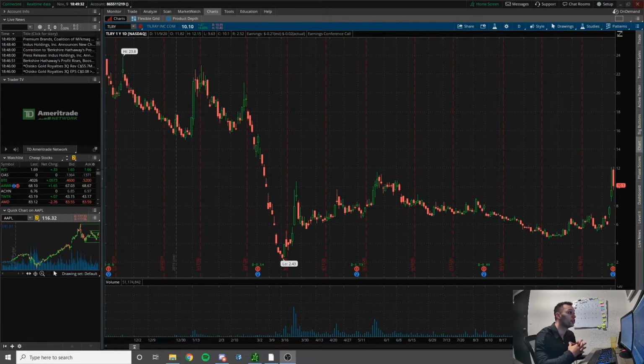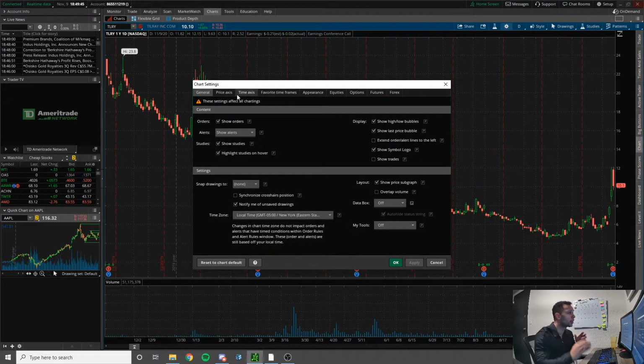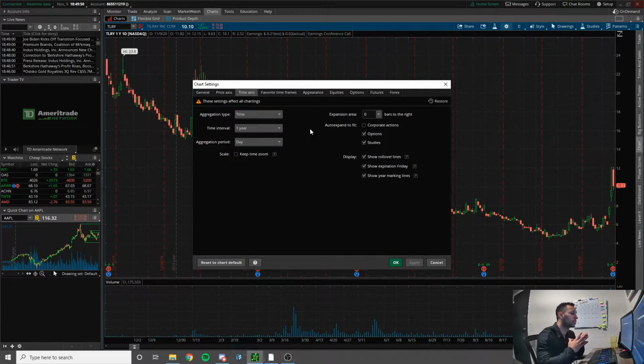So first thing we're going to do is find the settings wheel in the upper right hand portion of the screen. If you look at my cursor, right around here you see the little settings wheel, and we're going to click on that. And the first thing I want you to do is go to the time axis tab, right? And we're going to clean this up a little bit. So first thing we're going to do is uncheck under the display tab. We're going to uncheck show rollover lines, show expiration Friday, and show year marking lines. So let's go ahead and click on those three, and then we're going to click apply, and that's going to clean it up a little bit.